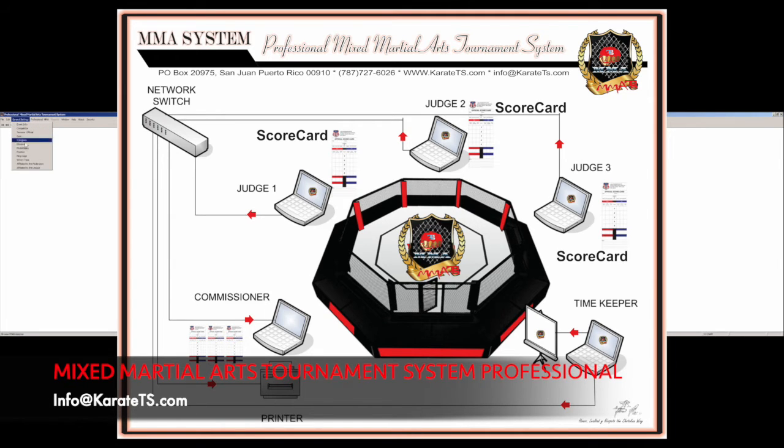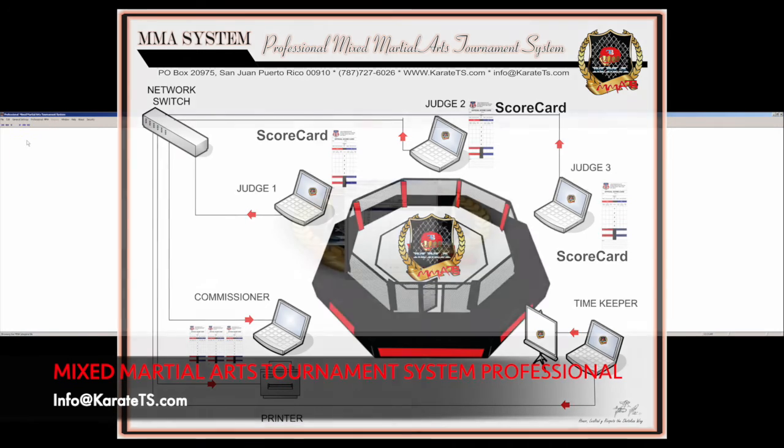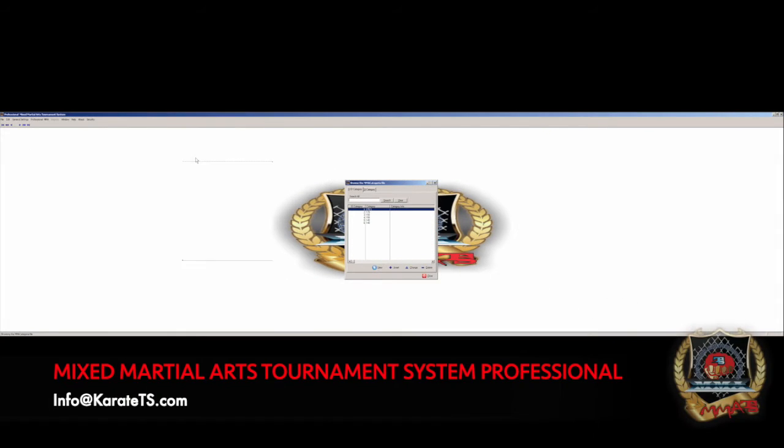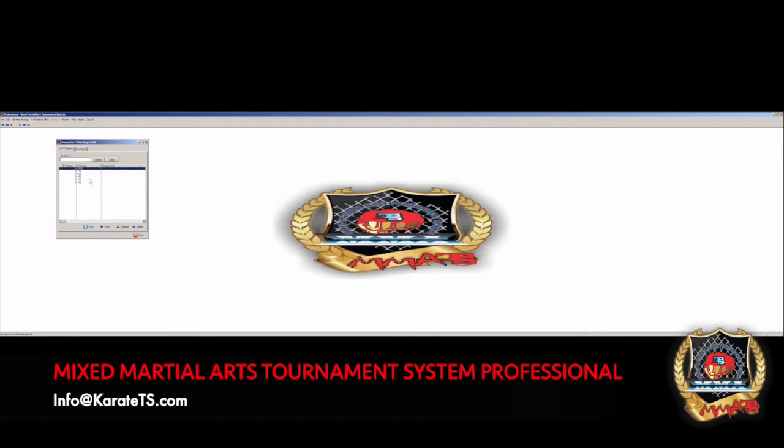The first thing we're going to do is start by creating all these little categories. We got to fill them out. And we're going to start with categories. When you go to categories, you're going to get this screen. And here you're going to create your weight classes.